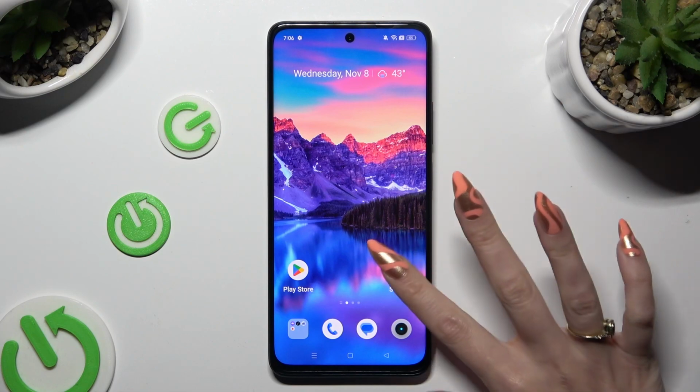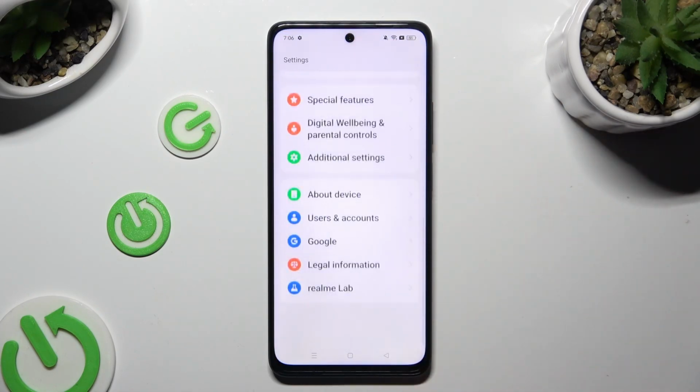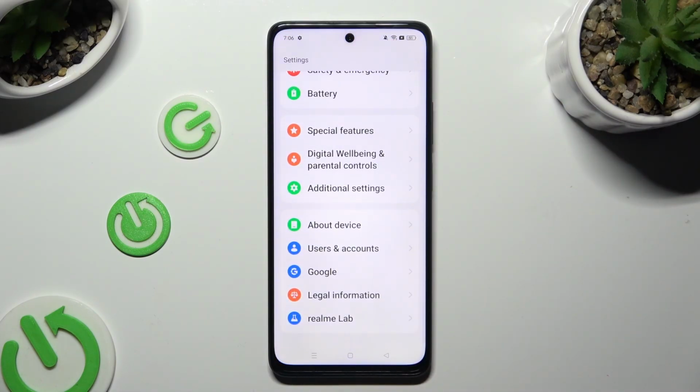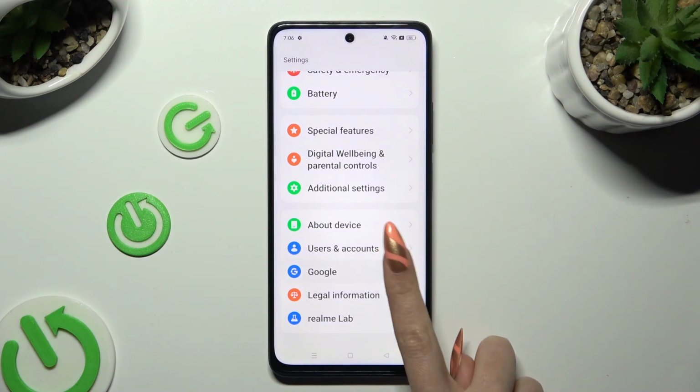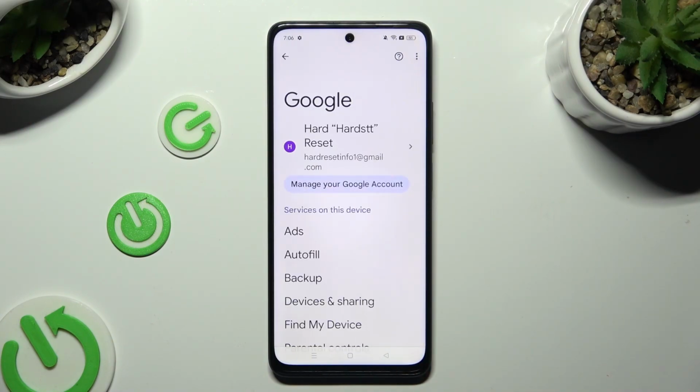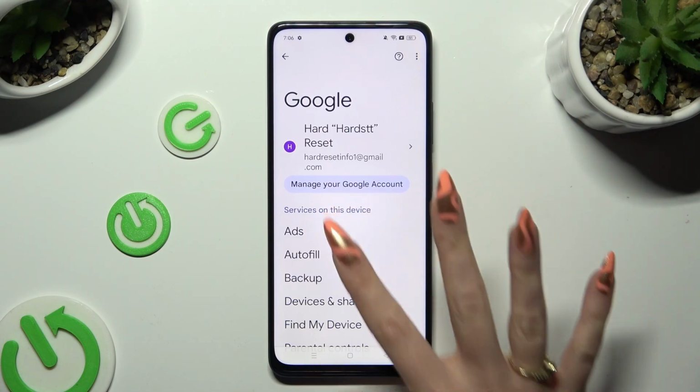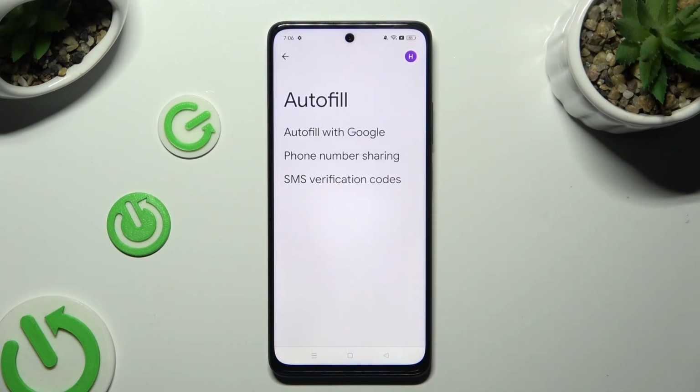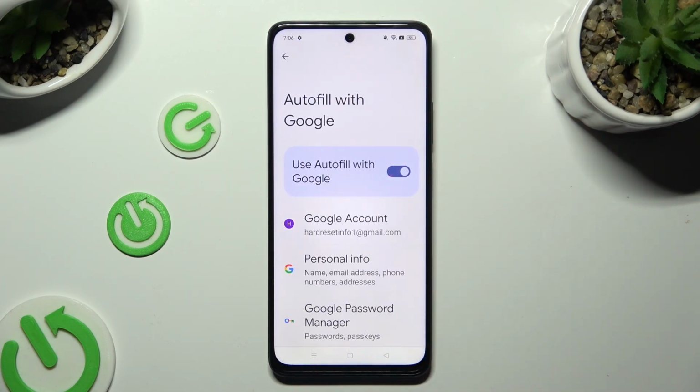Start by opening Device Settings and scrolling all the way down to access the Google section. Now tap on Autofill, Autofill with Google, and Google Password Manager.